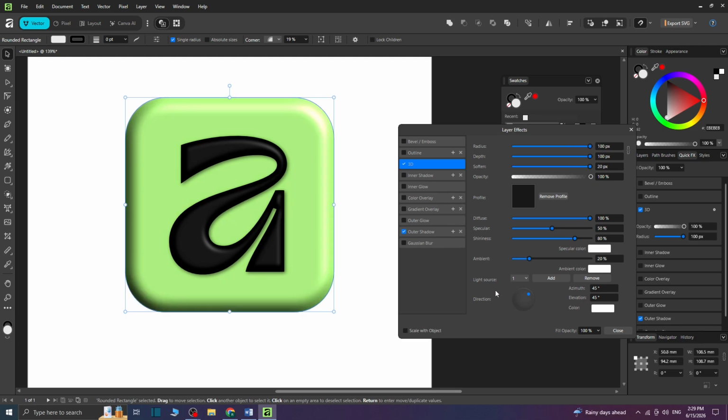You may also notice options such as diffuse, specular, and shininess. Diffuse controls how light spreads across the surface. Specular controls the strength of light reflections. Shininess controls how glossy or polished the surface appears. Experiment with these settings to achieve the look you want.